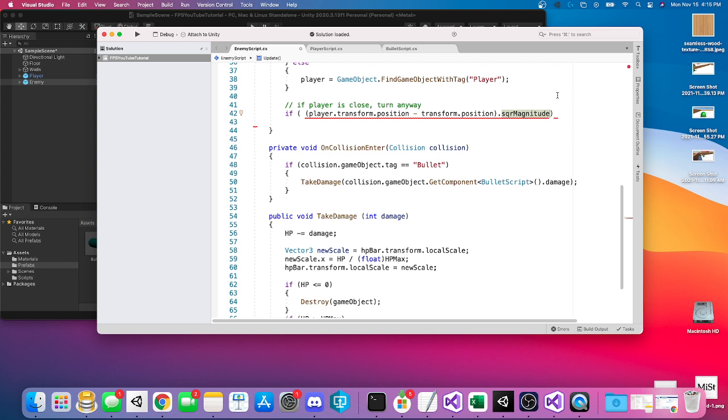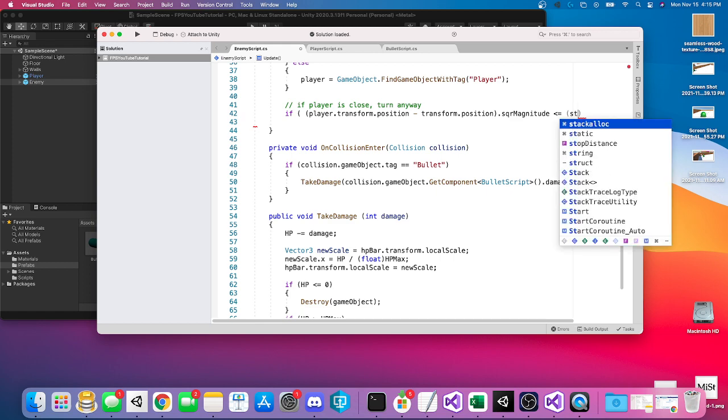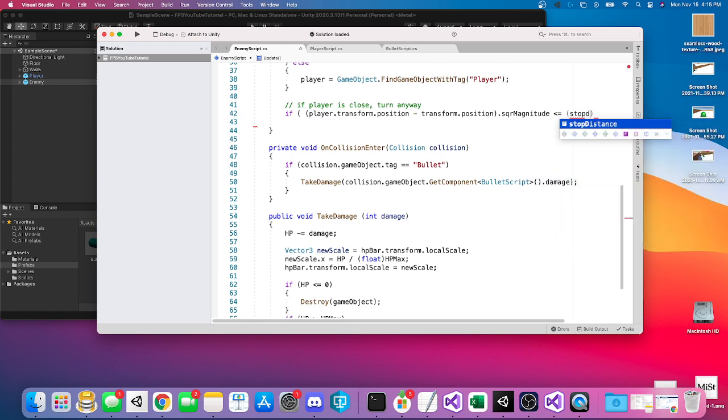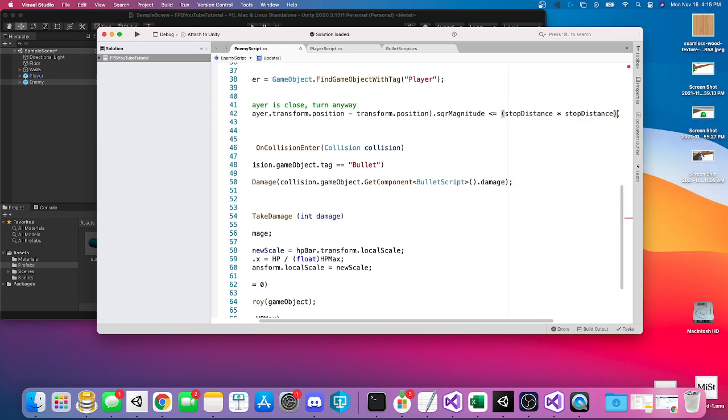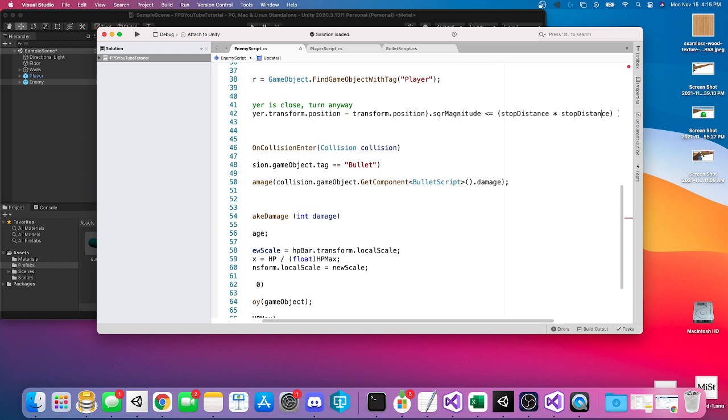We can compare that and say, hey, if that is less than or equal to, now we need the square of stopDistance. Now there is a math function that will allow us to do exponents, but it's a little expensive for just doing a simple square. So what we're going to do is just do stopDistance times stopDistance. And that's going to give us the square.